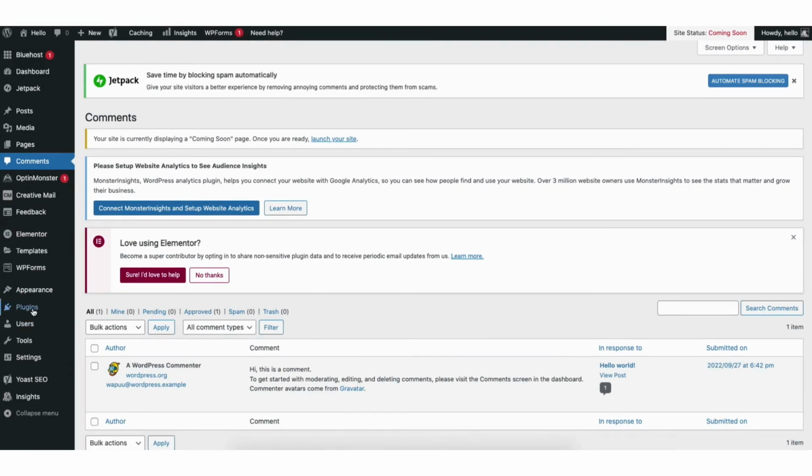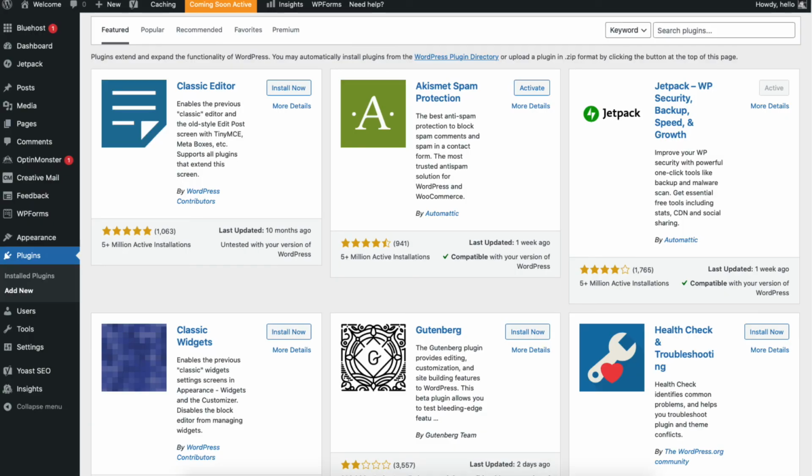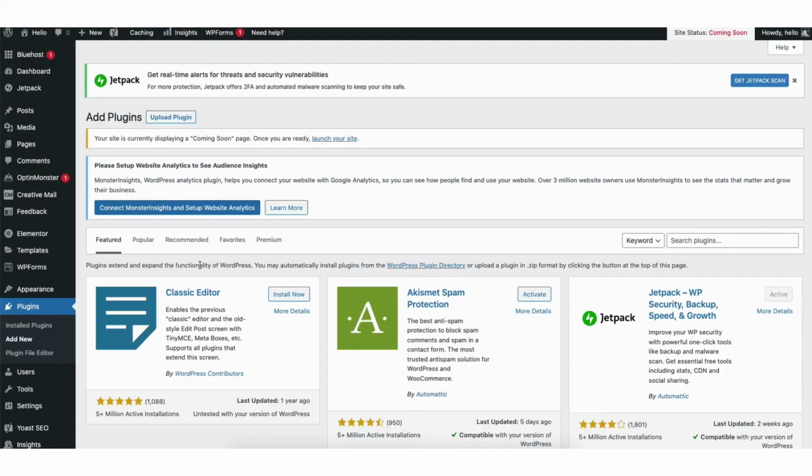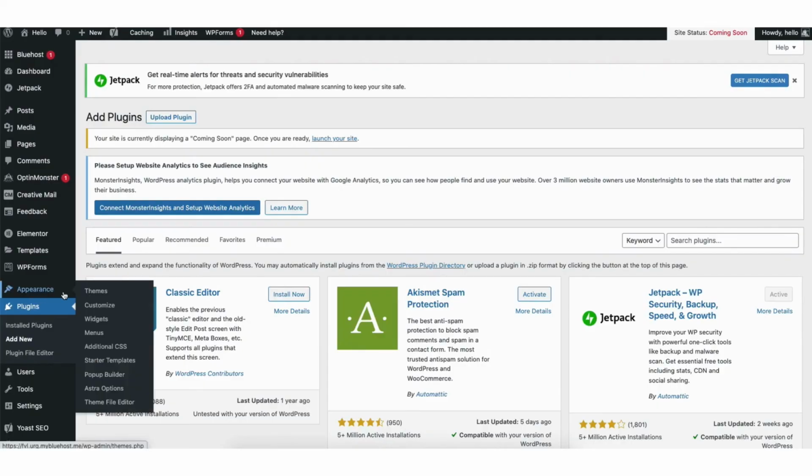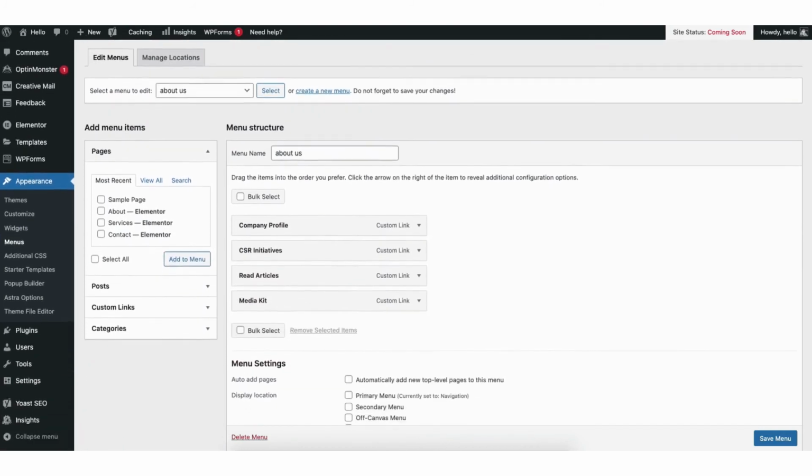If you hover over the Plugins tab and click Add New, you can then search for or browse plugins to add to your site. Any feature or customization you might want on your site, more than likely there's a plugin for that. If you hover over the Appearance tab in the left side menu, click on Menus. This is where you can edit the menu on your site.